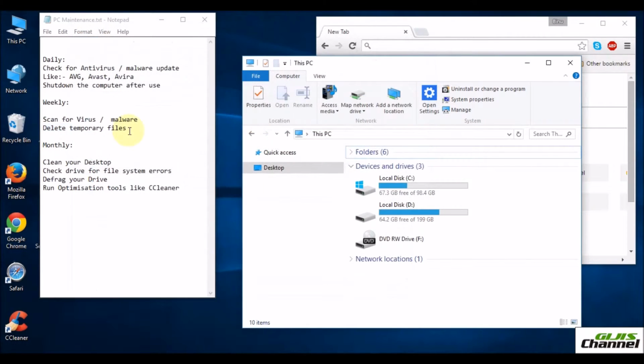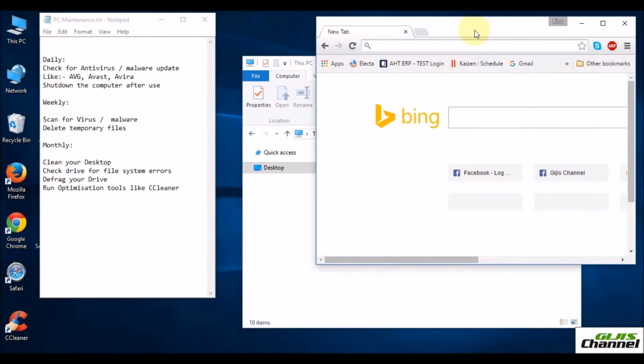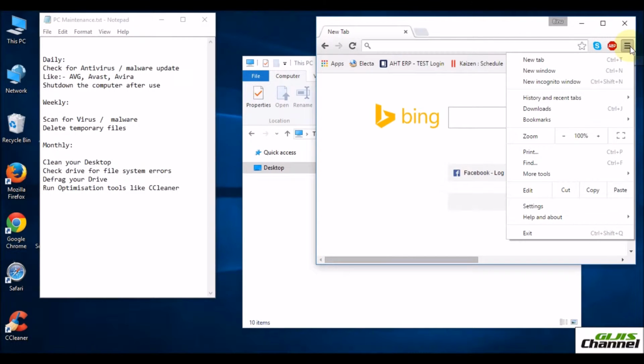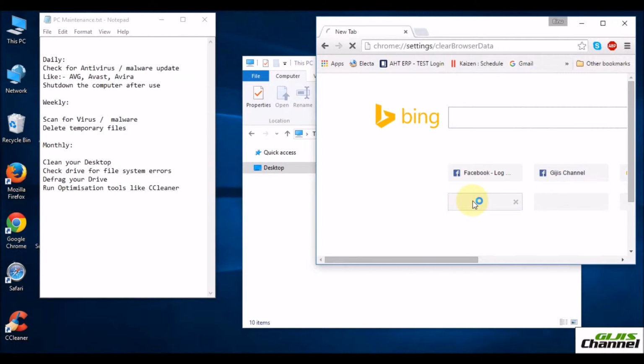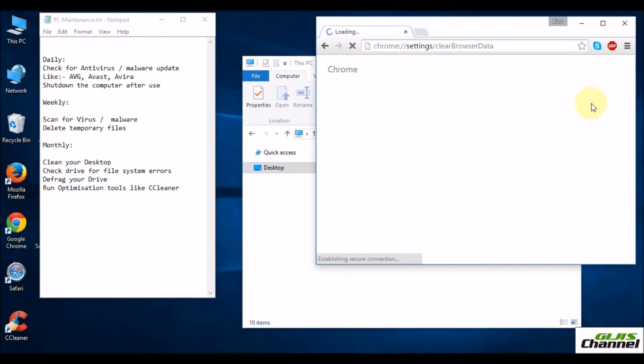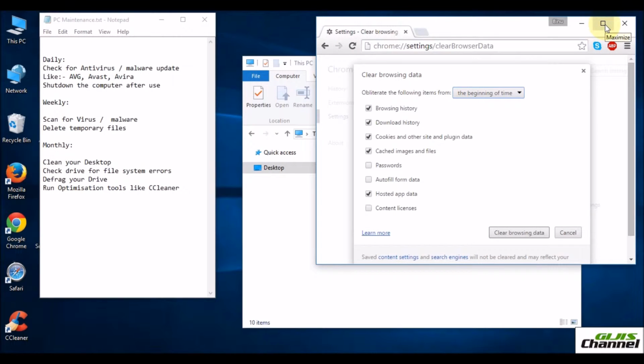You have another set of temporary files on your browser. Okay, and for that you open up your browser, go to the settings. This is Google Chrome. Okay, over here you have clear browsing data, an option like that under more tools. Open it up. Okay, see to that you select the option which says from the beginning of time. The first 4 could be checked, and then you click on clear browsing data.